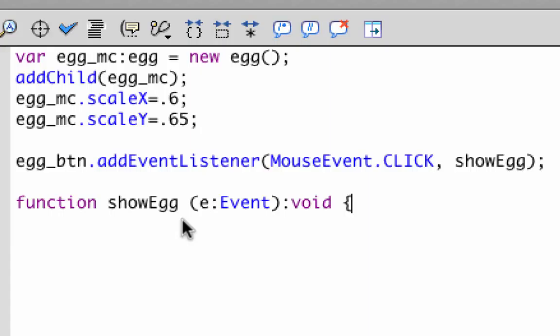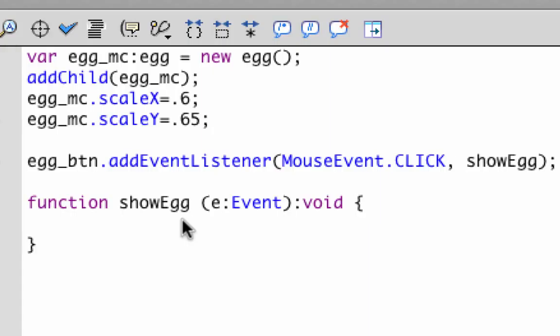And now we're going to do two curly brackets, and you could hit return. It should make the second curly bracket. So that's the way we've been doing functions. The function name, the e event, colon void. So remember, there's a colon both here and here.